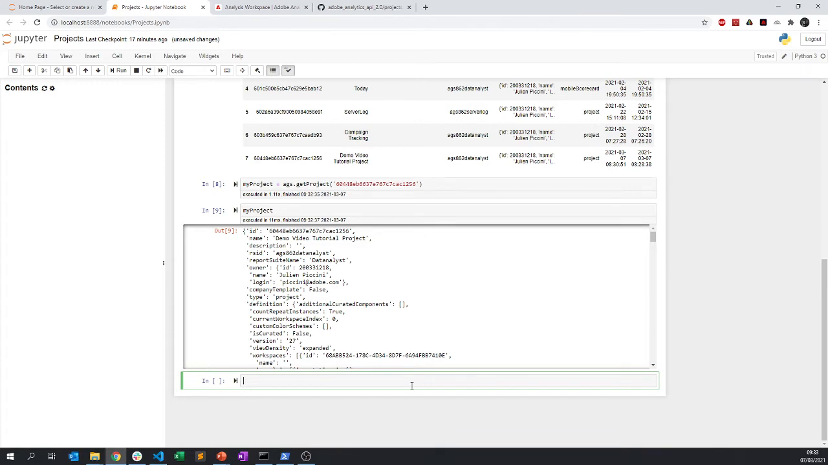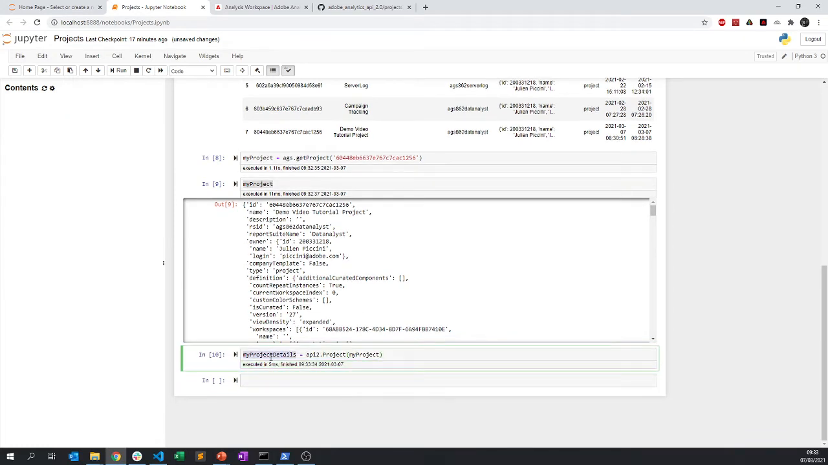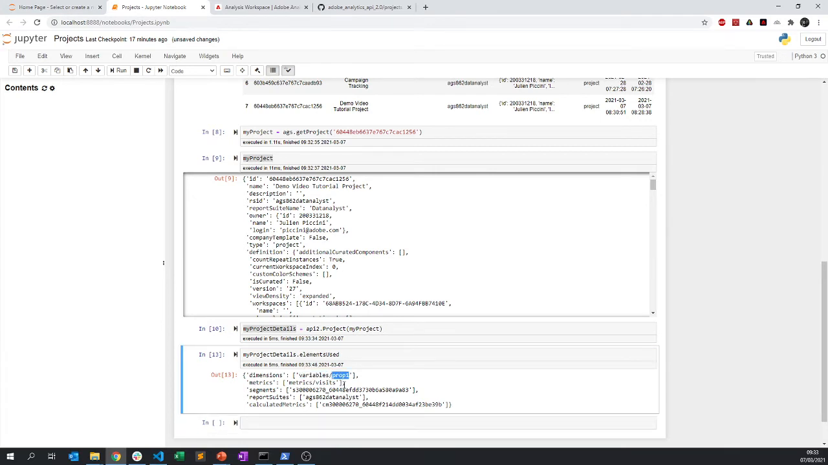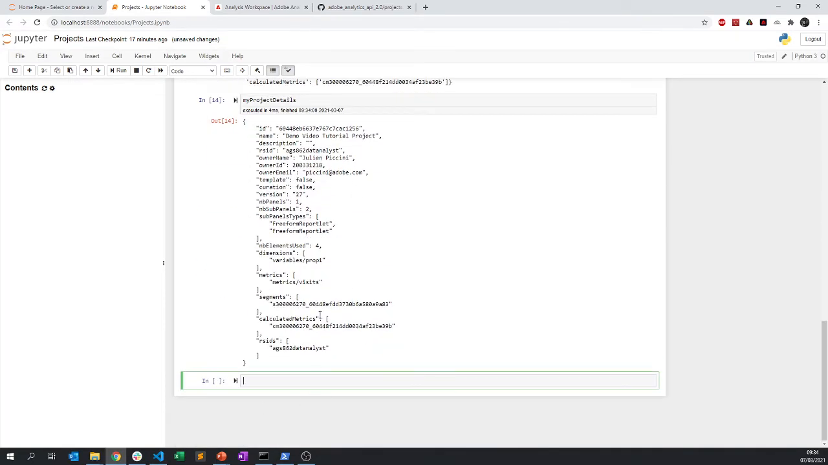So now I want to have my project details. There are several elements to know, and you can use the project class. In that project class, you pass the object directly that you have retrieved from that get project, and this will give you some information, like the ID of the project, or the name of that project, or the elements used in that project. So you see that I use the prop one, I use the visits, I use the segment, the report suite, this one, the calculated metrics. So I have a nice overview, and if you click that, it shows you all the different elements.